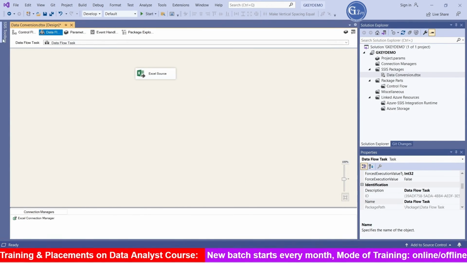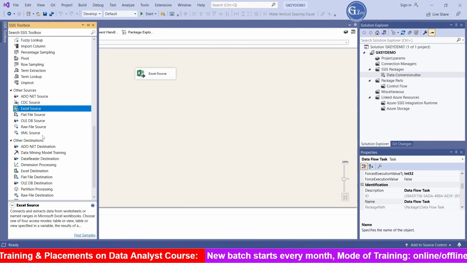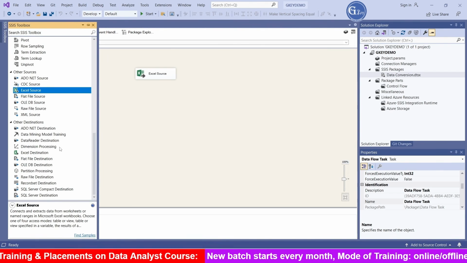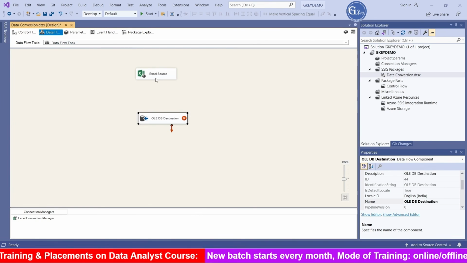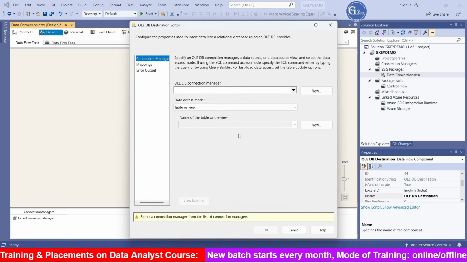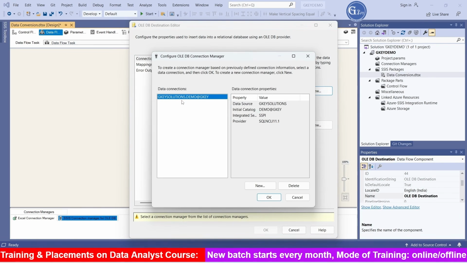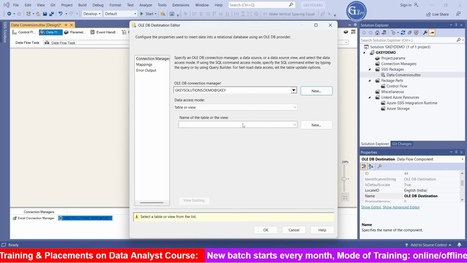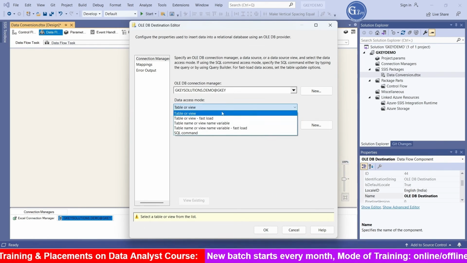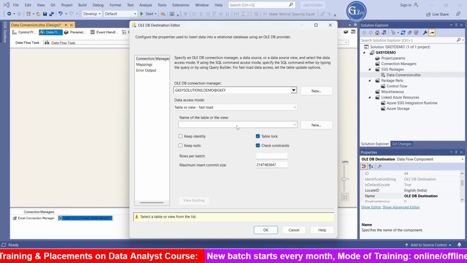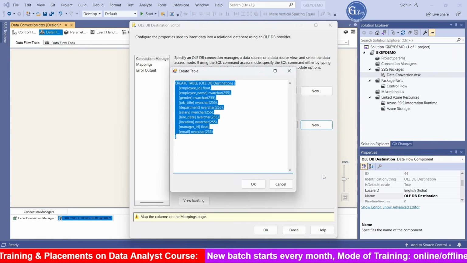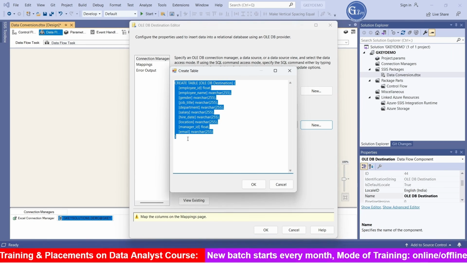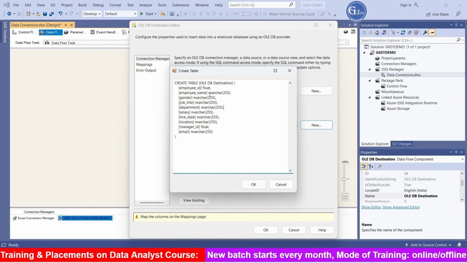Now to do this, we'll check what the data types are in the Excel source. For that, I'm taking an OLE DB destination and trying to connect this. I have already connected the server and database. I'm taking this connection, and here I'm taking the table or view fast load. Instead of taking a table from the drop-down, I'll try to create a new table based on the source, that is from the Excel columns. These are the exact columns that are going to have the data types.